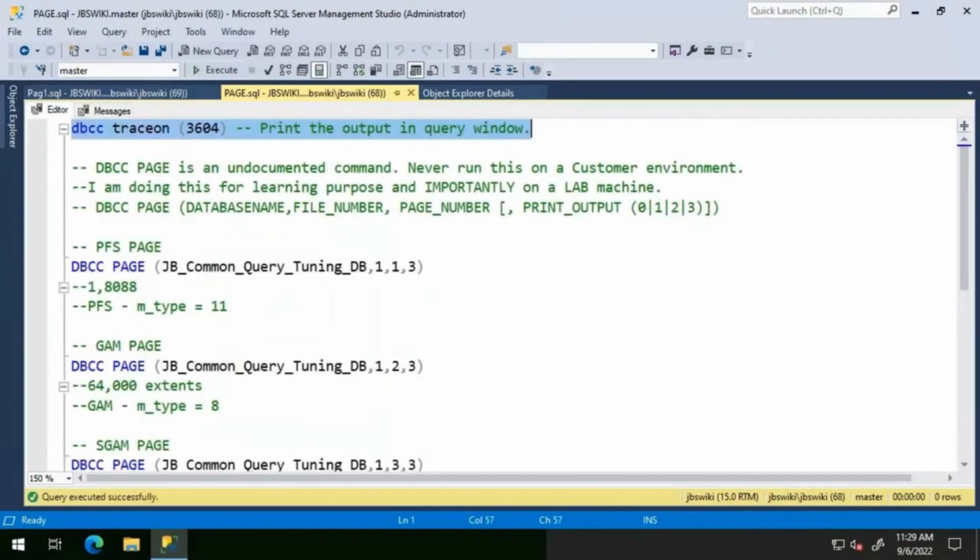Before proceeding with the dbcc page command, let me put in a disclaimer. dbcc page is an undocumented command. Never run this on a customer environment. I'm doing this for learning purposes, and importantly, this is a lab machine. So this lab machine will be destroyed after the demo.